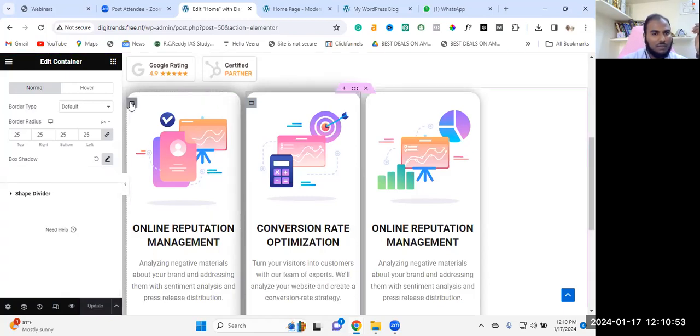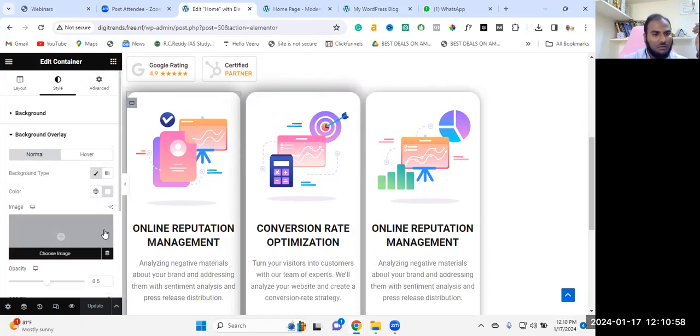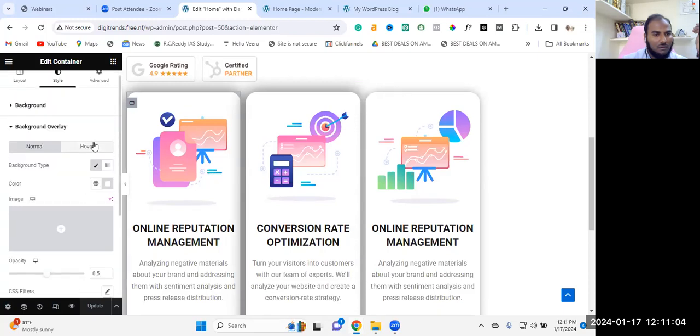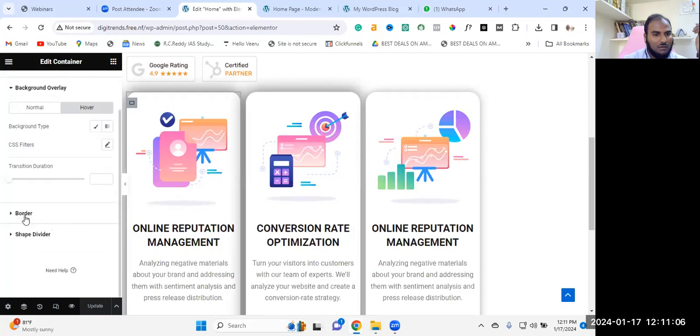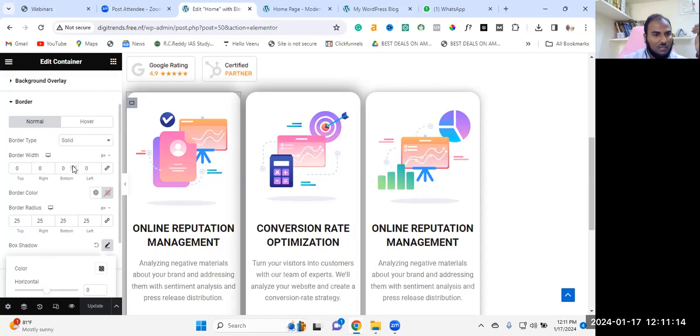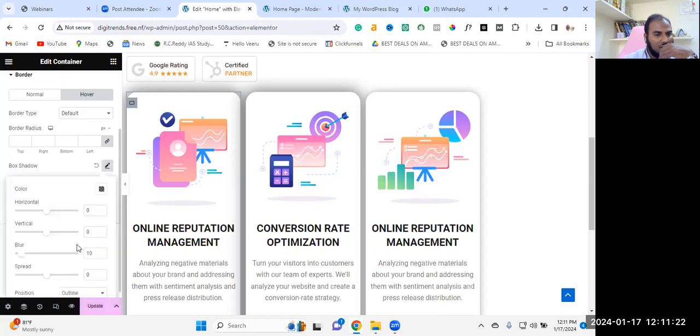And then come up here. Under the hover, background. Box shadow 35. Under the hover stage, this should be added to the hover stage. 30. So like that, without any confusion, we have to give.